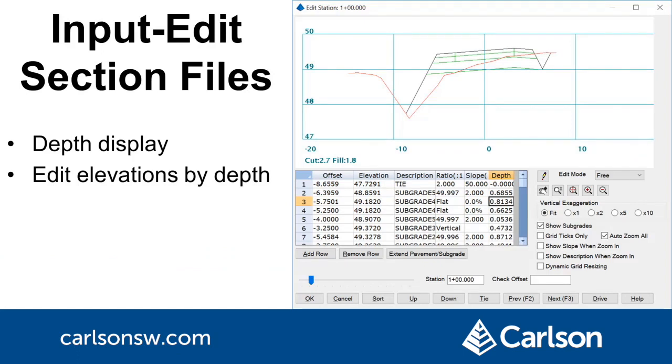The cross-section editor now displays a depth for each section point when you have a reference section specified, and you can edit the depth to set the elevations.